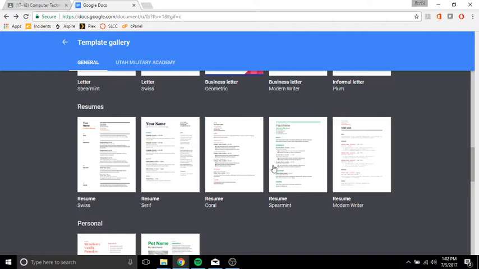But write your resume, format it properly, put it all together, make it look nice and neat, and then submit it for your assignment.